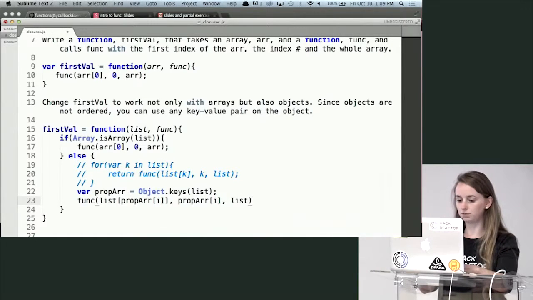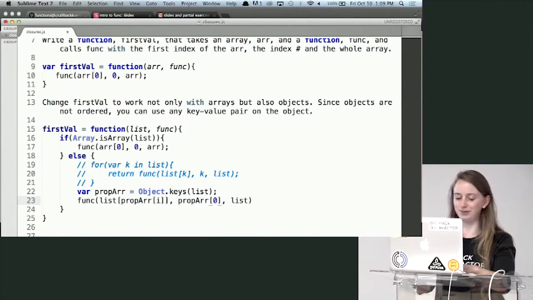Where are the eyes coming from? Oh, I'm sorry, it should be 0. I'm just so used to doing I. Thank you. Yeah, 0.